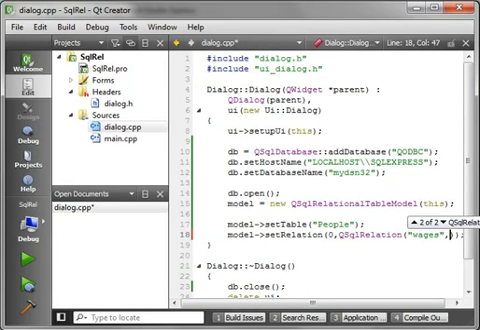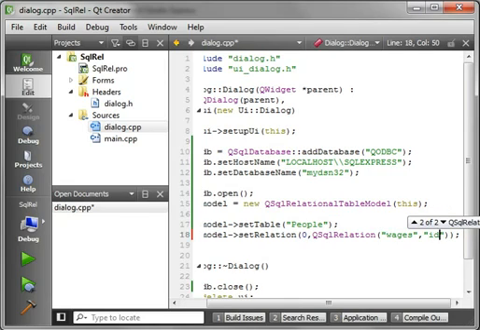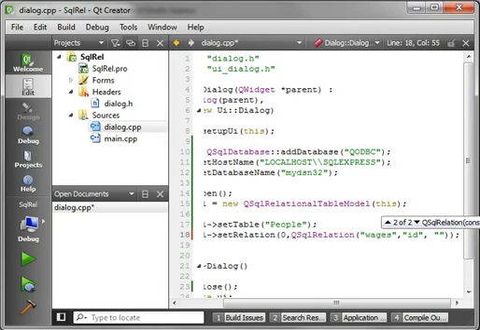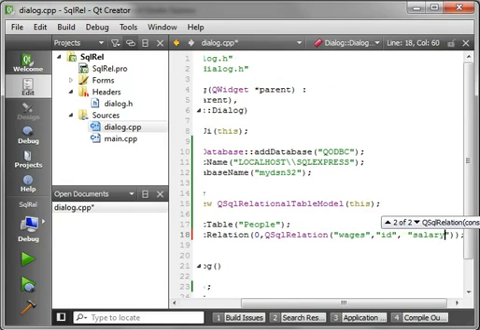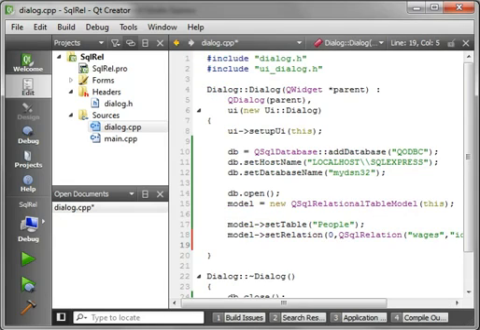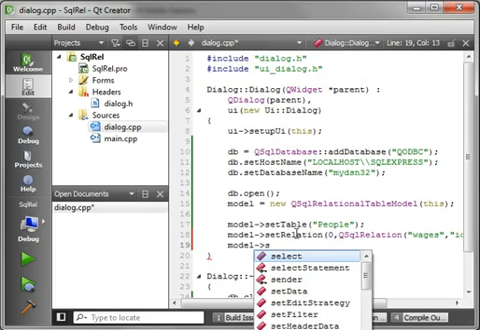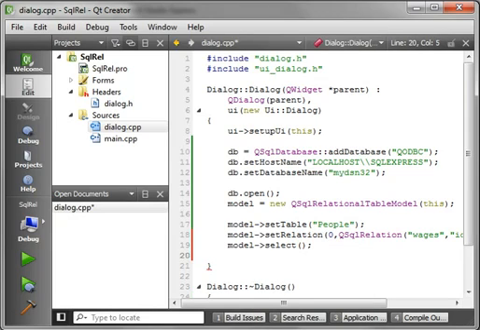And now we need to say what links them together. Well, the ID column in people and the salary column in wages should be linked together. And don't worry, we're going to go back over all of this. I just want to kind of hash this out real quick. This is actually a lot of typing for a very small project, and I'm not a huge fan of typing.